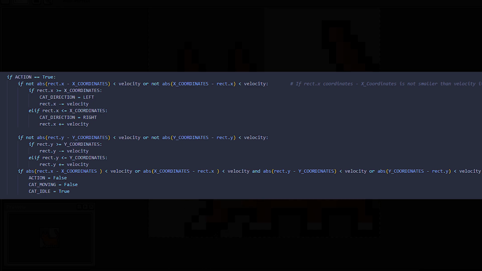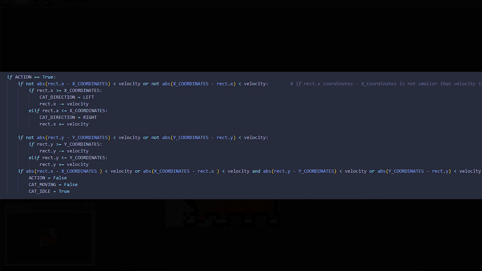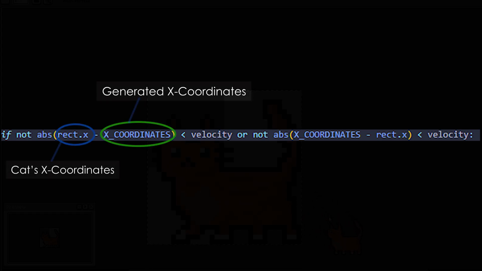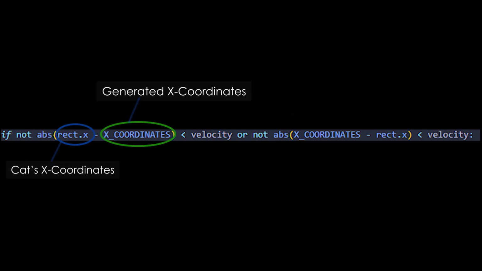So how does this actually work? I will try to explain this as easily as I can so as not to scare you. Here's how it works. It takes two coordinates, which, as you can see, are rect.x and the x coordinate. The rect.x coordinate is the coordinate of the cat. I just say the coordinates where the cat actually is, and the x coordinate is the generated one. Where should he go in the end?